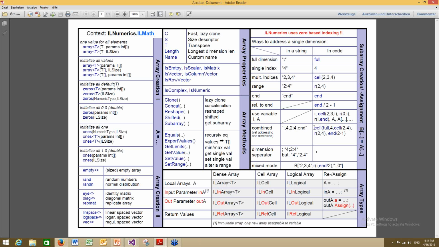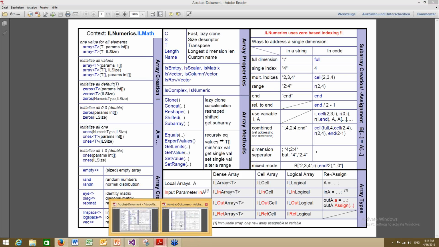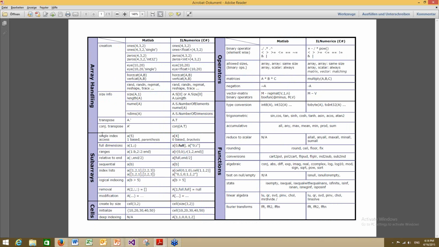Let's say it's really very important for us to make sure that your algorithms work very quickly, and this is why we implemented this array class. The other sheet that I wanted to show you is a comparison between MATLAB and Ilnumerics. So MATLAB, I'm sure a lot of people have heard of it, is a prototyping standalone software application where you can do a number of different routines, and it is widely used in science.